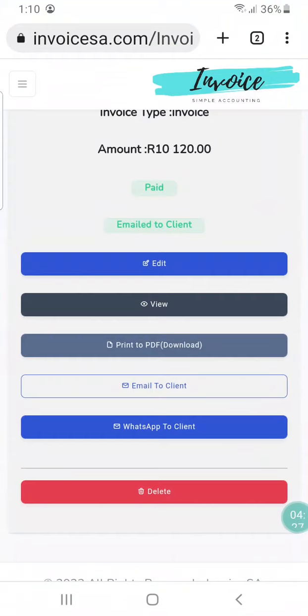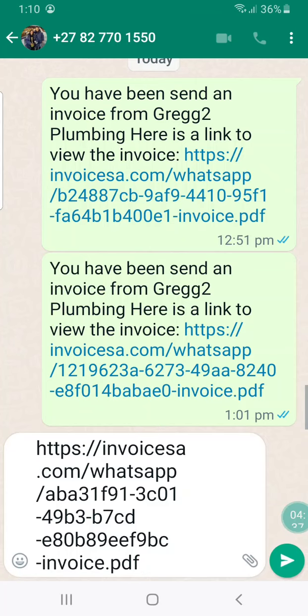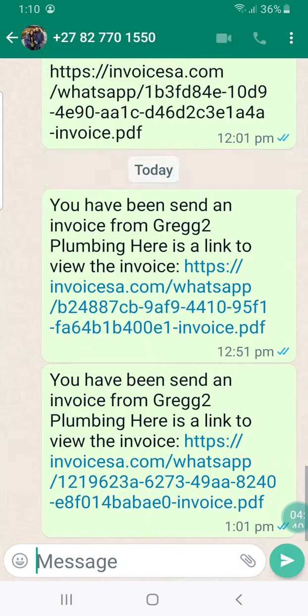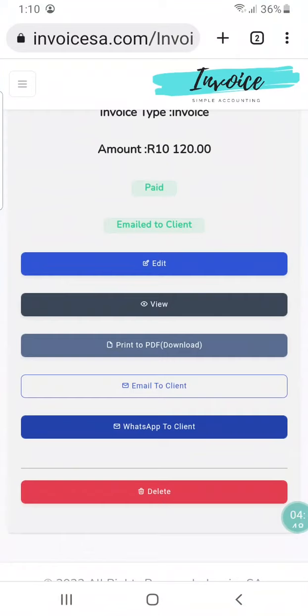And now, what if I want to WhatsApp the client and not email? You can see there's a WhatsApp block. Simply click the WhatsApp block. It's creating the WhatsApp now. There, your WhatsApp has been created. I'm going to send it. That link you see is a link to the same invoice I just showed you. I'm now going to go back to InvoiceSA.